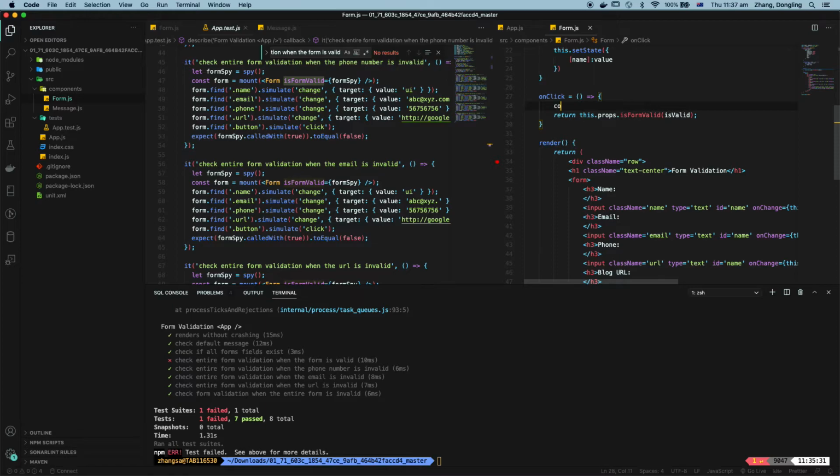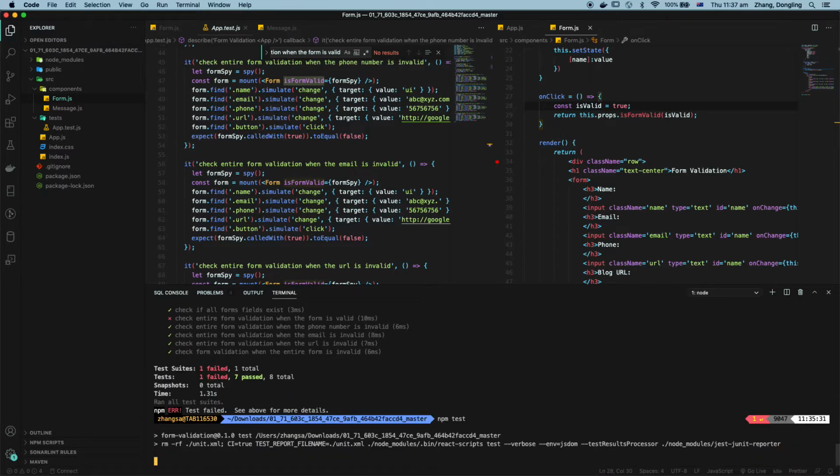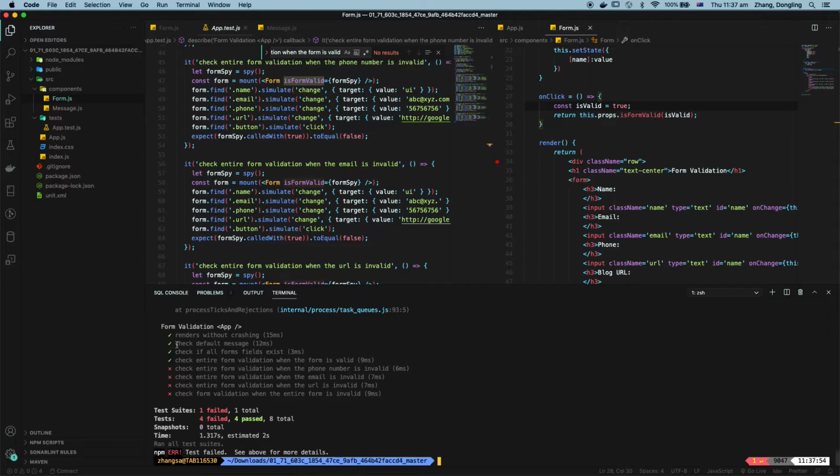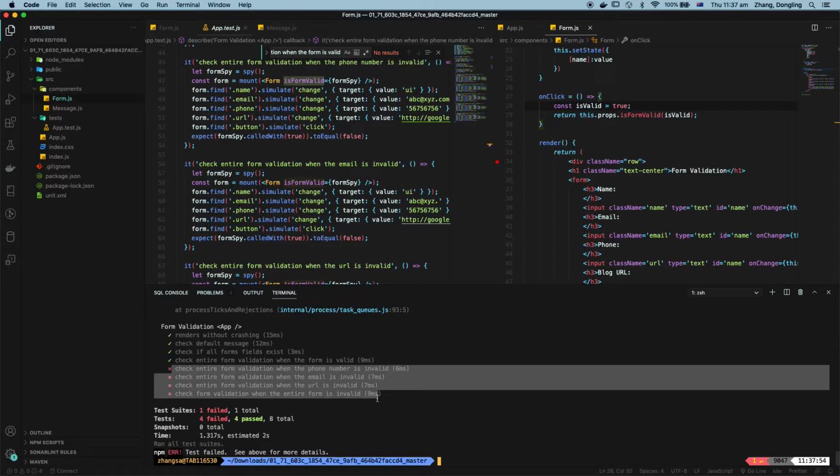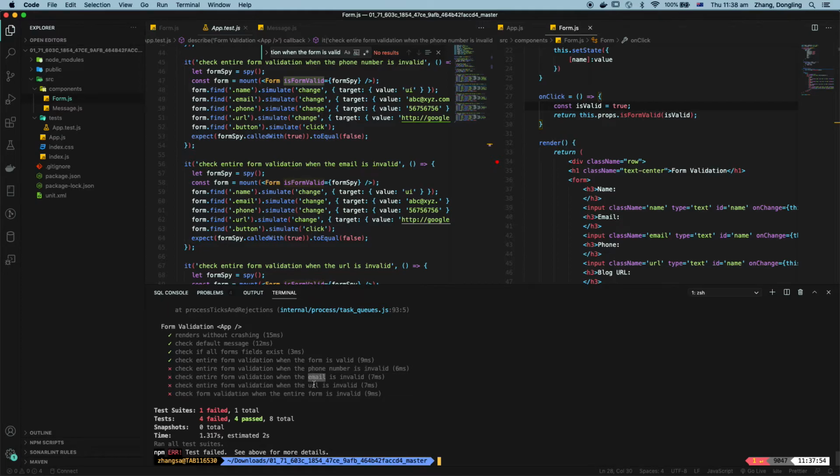So if I let this one constraint isValid equal to true, this one will pass, and then the rest will fail, that is expected. You see, so these four tests fail. These four tests failing is correct because I haven't done anything for phone validation, email validation, URL validation, and when the entire form is invalid. So they are supposed to fail. Now it is correct.